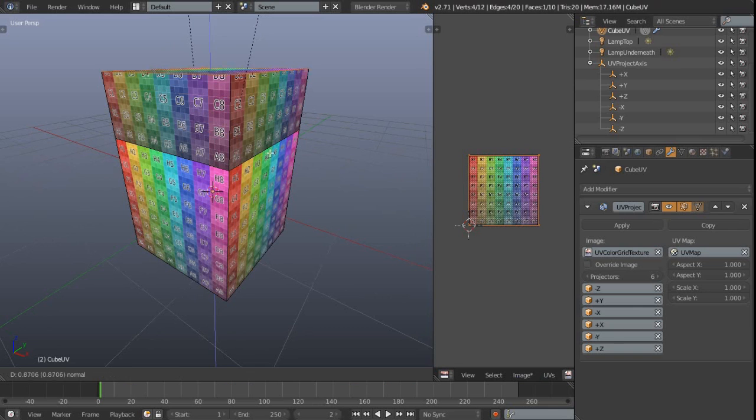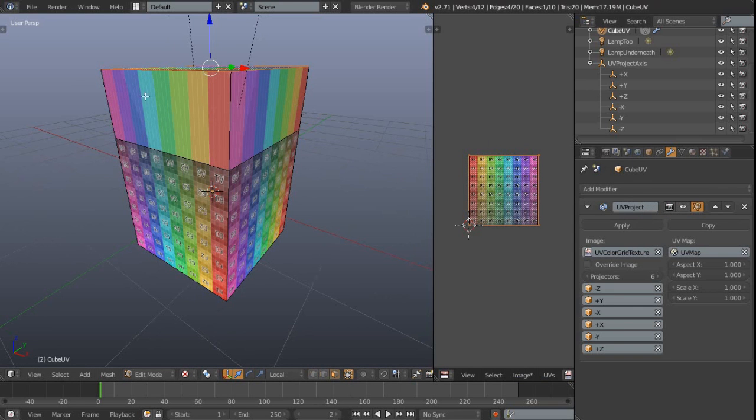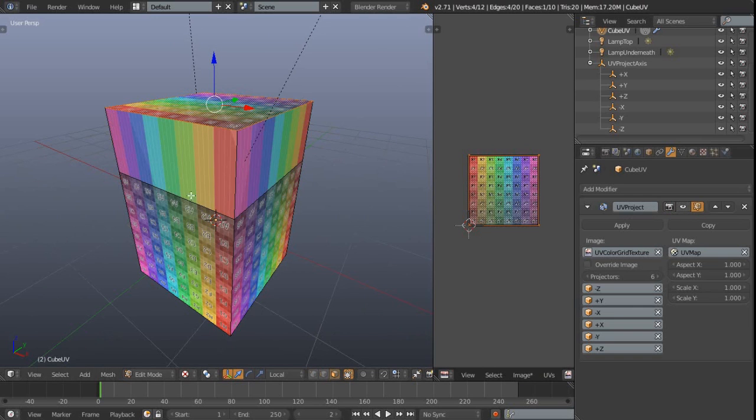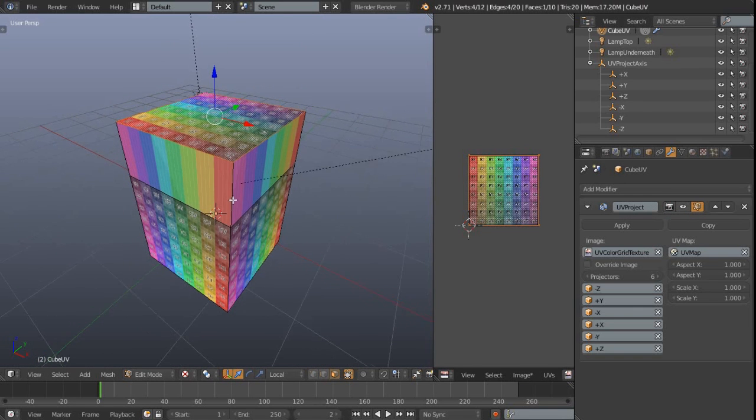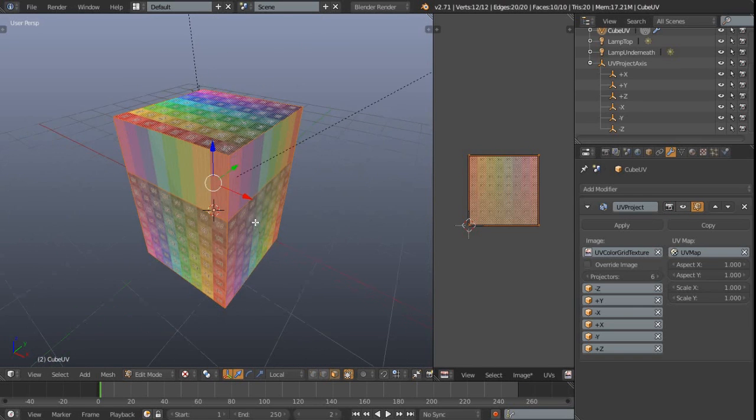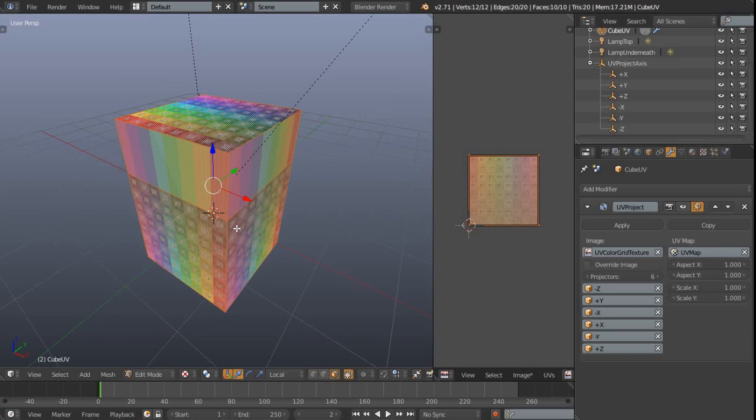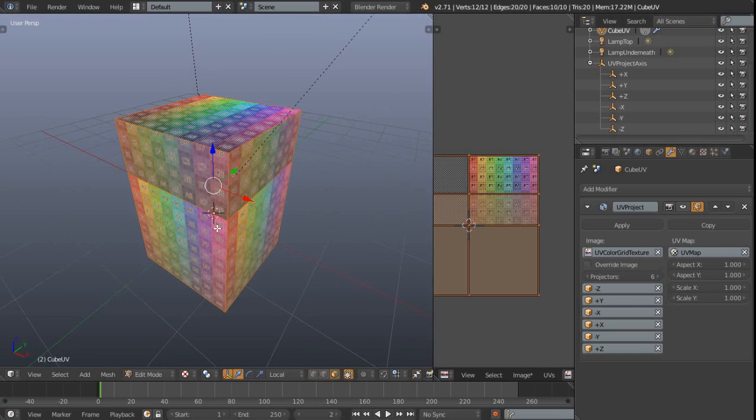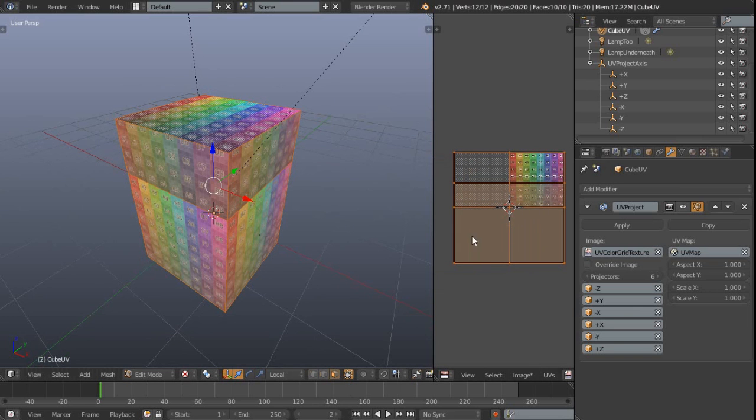So if we press E to extrude up there, you can see there's no UVs being created in the UV editor there. In fact, if we turn this off, you can see that it's basically still streaking there. If you do want to export these UVs out somehow, the best thing to do really is, instead of using the UV project modifier, to just unwrap with a cube projection, and then you can see you basically get the same kind of thing, but you just don't need to do it after the fact.